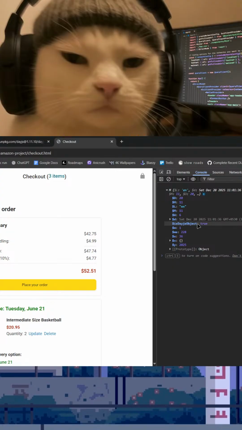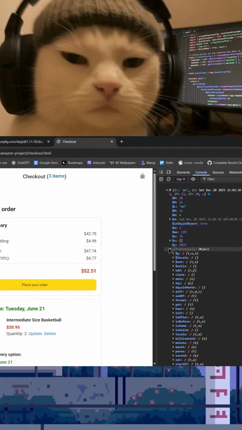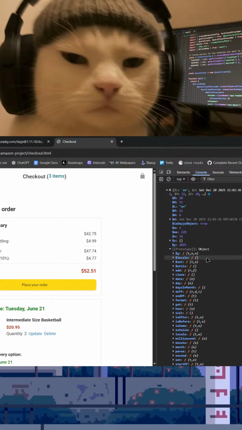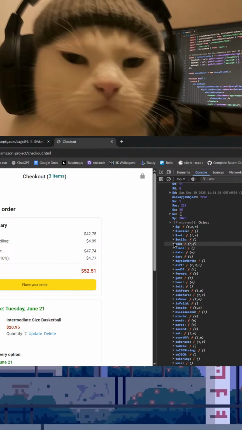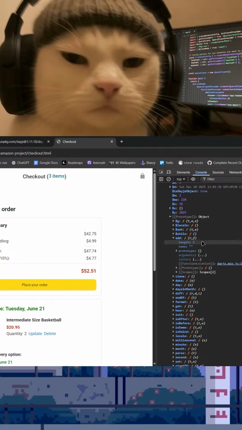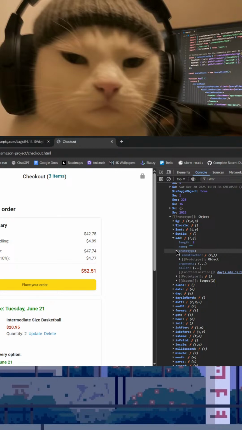Is it day's object true? Okay, I don't know these values. Oh my God, what is this? Oh, these are functions we can use. Local, set, add. Our teacher used the add function. Clone, date, day, days in month, difference. There are so many functions. Let's see add, what is add? Length, name, prototype. Damn, there are so many things.